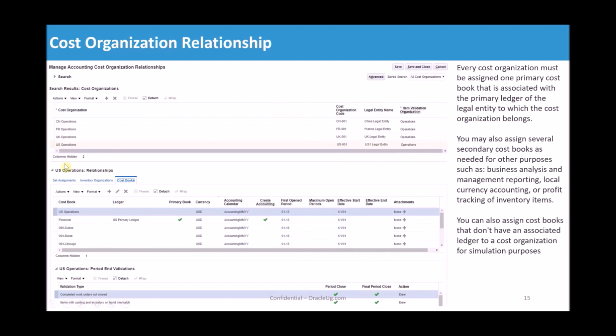So once this is done, in the line level we have 3 different tabs. One is set assignment, then inventory organizations, then cost book. The cost book is where we assign the cost book to the cost organization, and you can have, as I said, many cost books assigned to a single cost organization, but only one of the cost books will be assigned as a primary book, that is assigned to a ledger. So here you can see the ledger is assigned to US primary ledger, and the primary book is enabled. And this is the only book in which you will be creating the journals. The create accounting checkbox is enabled.